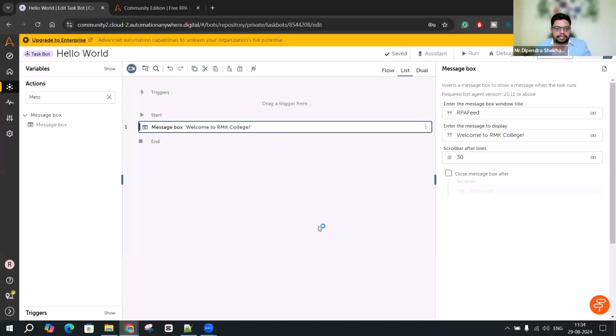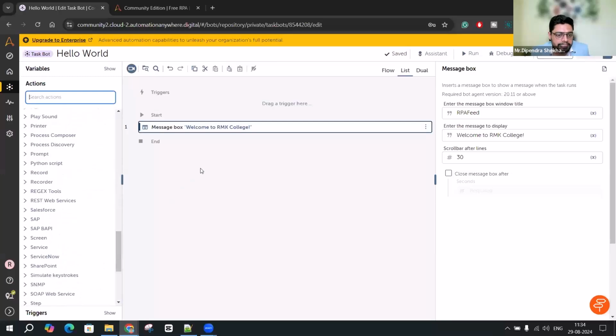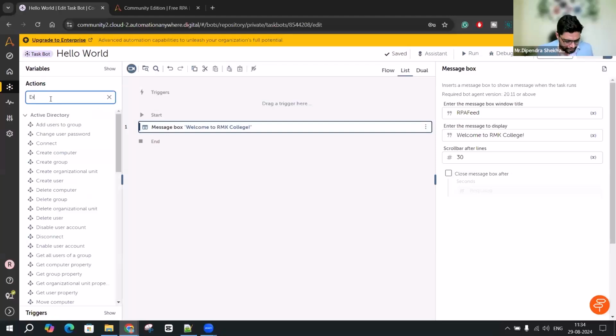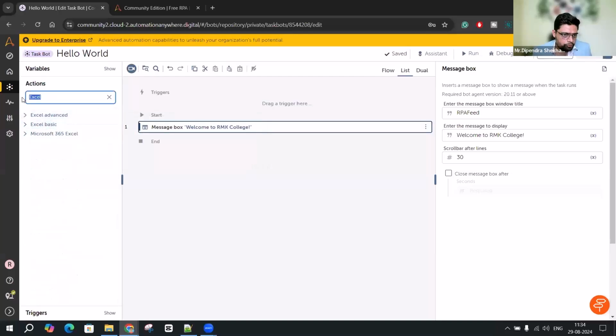So this was a very basic bot. I wanted to show you how the interface looks and how easy it is to build your bot. So similarly, you have n number of actions available here. If you want to extract some data from an Excel sheet, you have a lot of Excel commands. All you have to do is drag and drop and configure them. So a lot of Excel, advanced Excel, basic Excel. If you want to read email, then we have the Outlook, Microsoft Office 365 Outlook command.